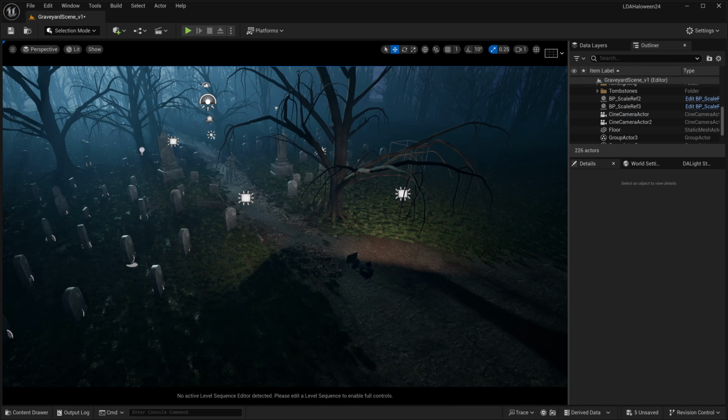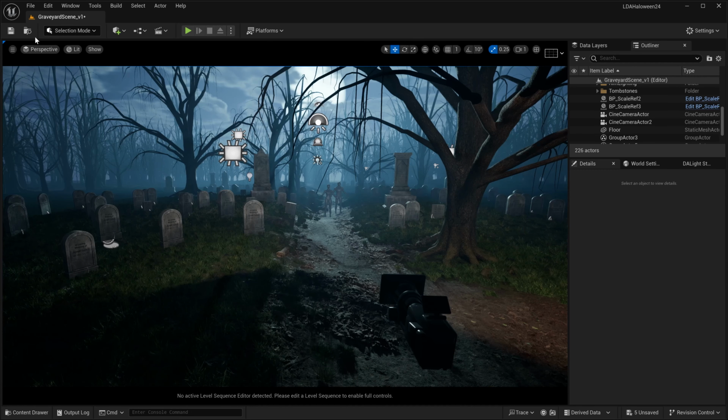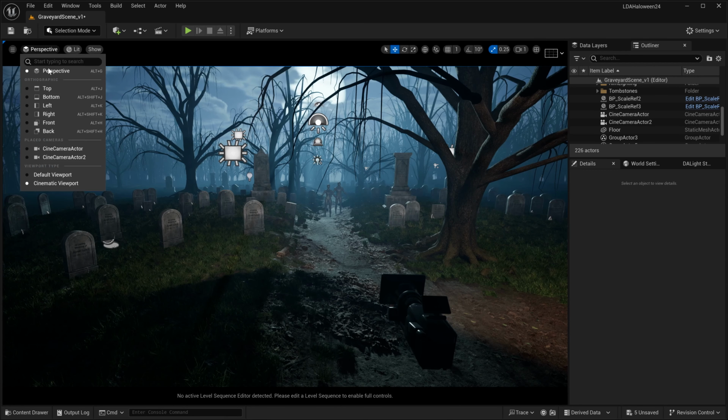So then of course, with my viewport, I do have this set up to be a cinematic viewport. So I come up here to perspective, we come all the way down here to viewport type, and we can set it to cinematic viewport. It's going to give you these black bars right here. That's going to tell me no active level sequence editor detected, because I'm not doing any sequence stuff with this. I'm not doing any actual camera movements or animation. I'm just trying to do a still image here.